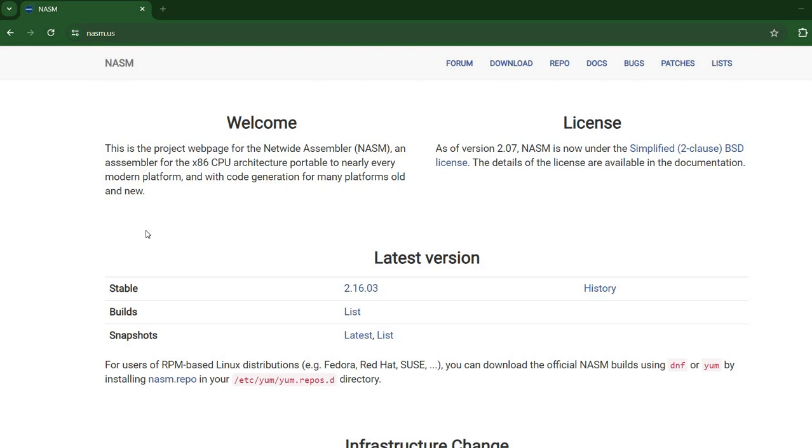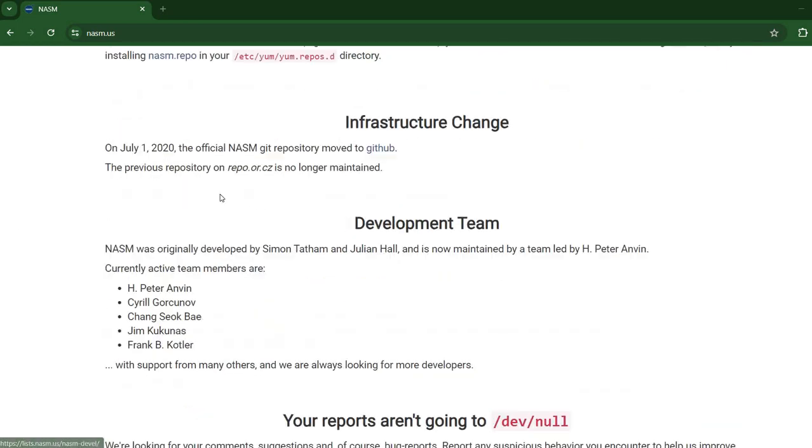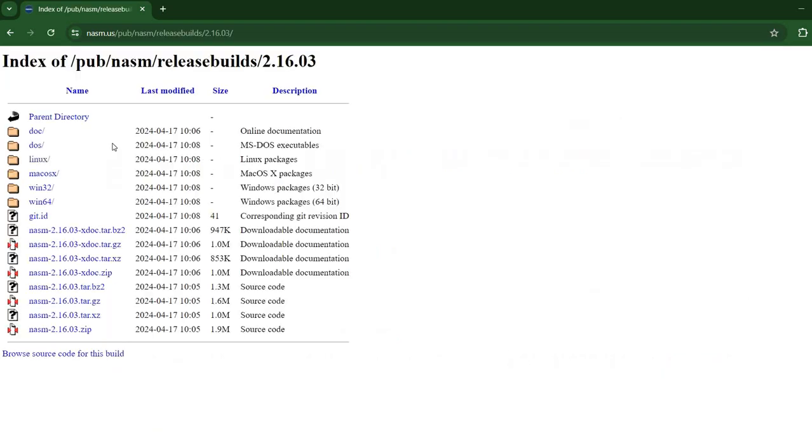So first we need to go to the website. There are different instructions here. If you have an RPM based distribution, it's possible to install it using DNF or YUM. But I'm going to install it from source.